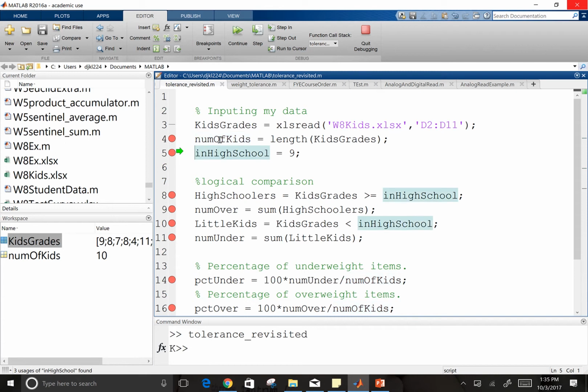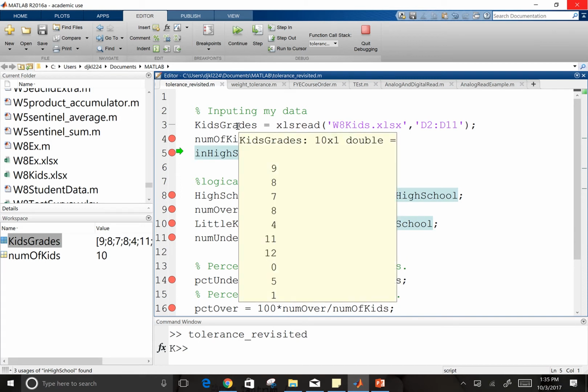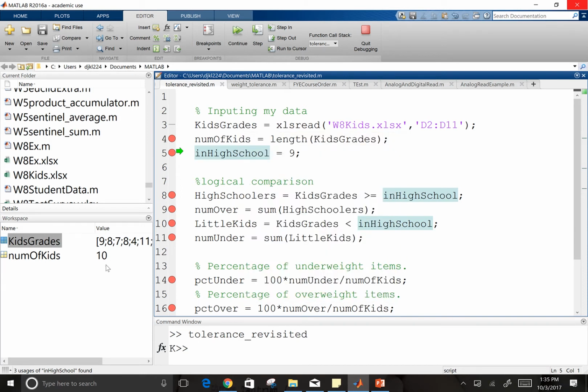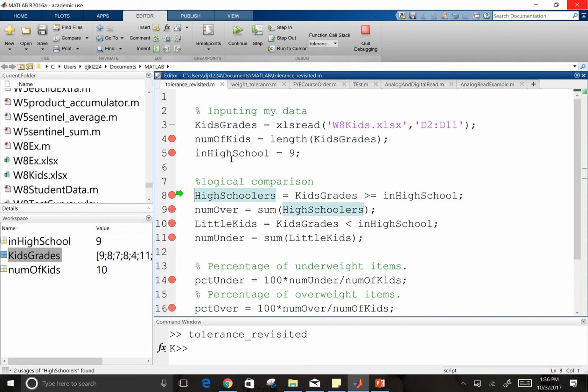It's going to go here, and what we're doing is number of kids, length, kids grades. It's going to this variable, and it's just counting all the items in it. So we have 10 different things, and so it actually plugs in that for the variable value. Then we're setting a value, sort of like what you'll have to do for your nominal weight, and then plus or minus at 9, and that way we can reference it to our logical comparison.